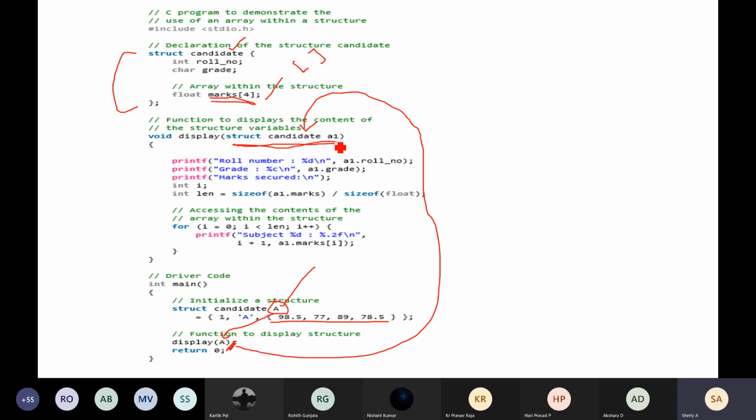So why is this formal argument given like this? Because A is a structure variable, isn't it? So when you are passing the structure variable, it should be received by again one structure variable. So here A1 is declared as a structure variable. How can it be declared as a structure variable? What is the data type before A1? Struct candidate. If you give the data type as struct candidate, automatically A1 will become the structure variable.